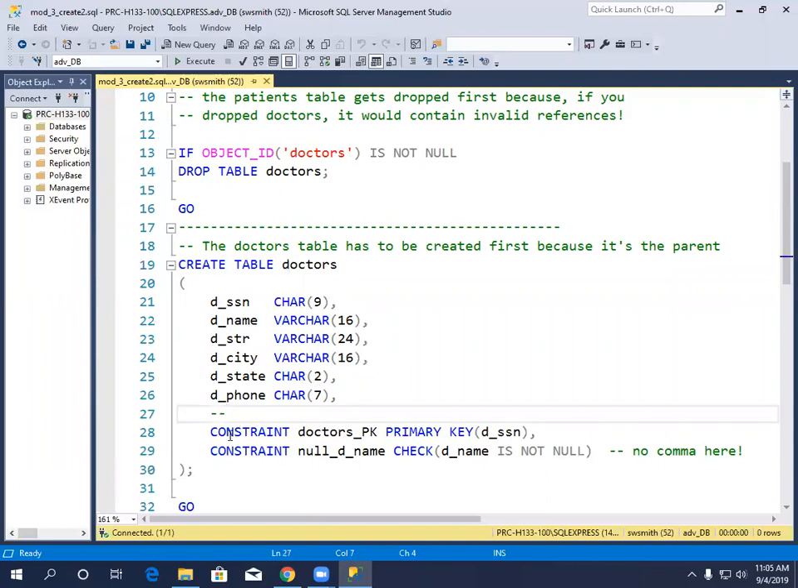Then after that, I do my constraints. There is nothing special about this order. This is the order that I put them in. I put my primary key first, and then after I have defined all of the fields, I put a dash dash. We should not have an empty line.